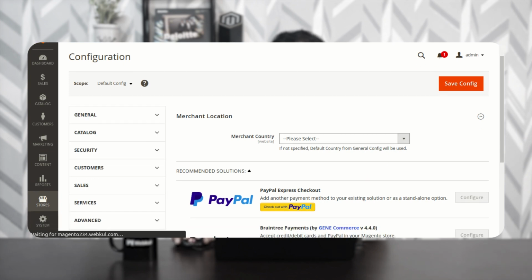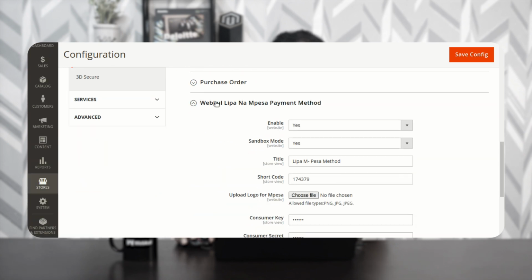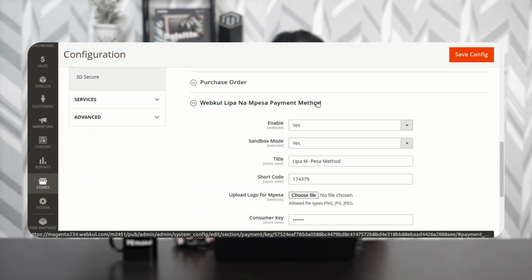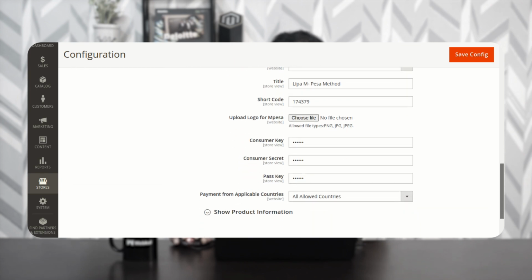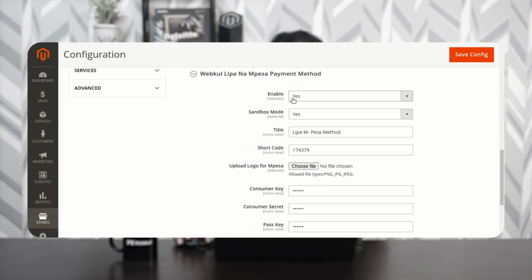So here I'll scroll down to the section that says other payment methods, as you can see. Here you can see that we have the Webcool's Lipa Na Mpesa payment method, and here we have to configure this plugin in the first place. The very first option that we have here is the enable option. Here you can enable or disable the functionality of the payment method for your store. If you have enabled it, this would be visible to the customers at checkout time.